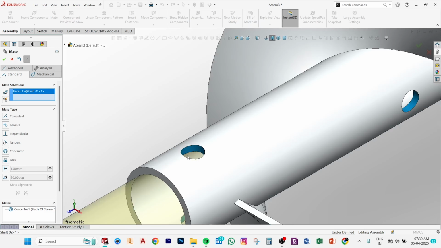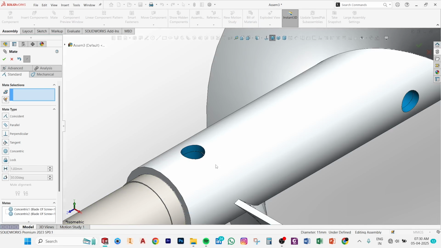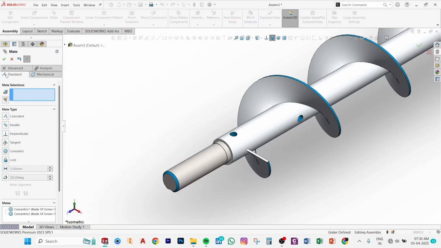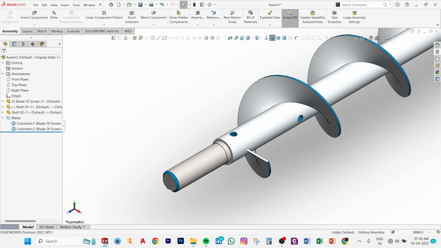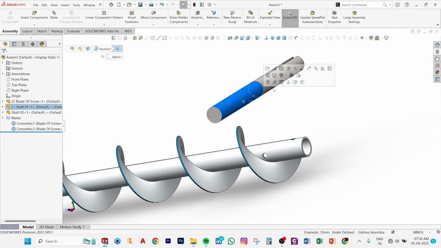Okay, one more hole-to-hole relation is applying. Go center. Okay, it's not moving anywhere, it's locked, I think. Yeah, now I'm doing the same for the other shaft.